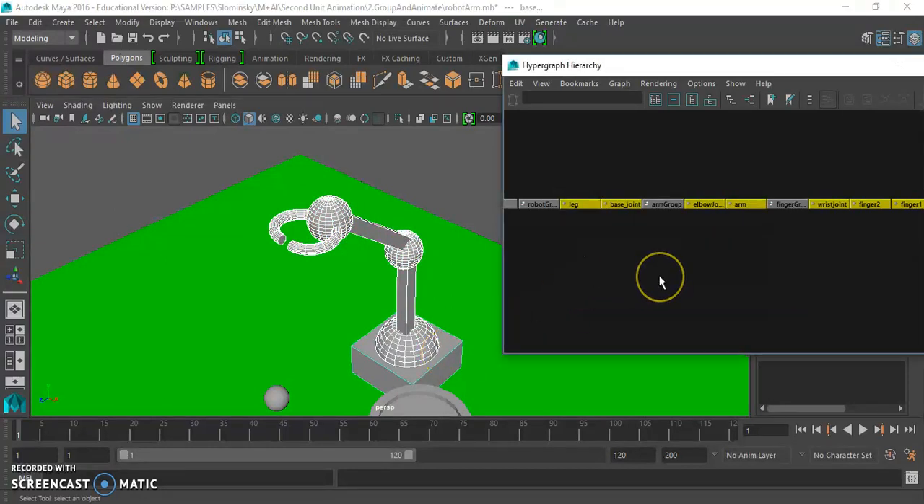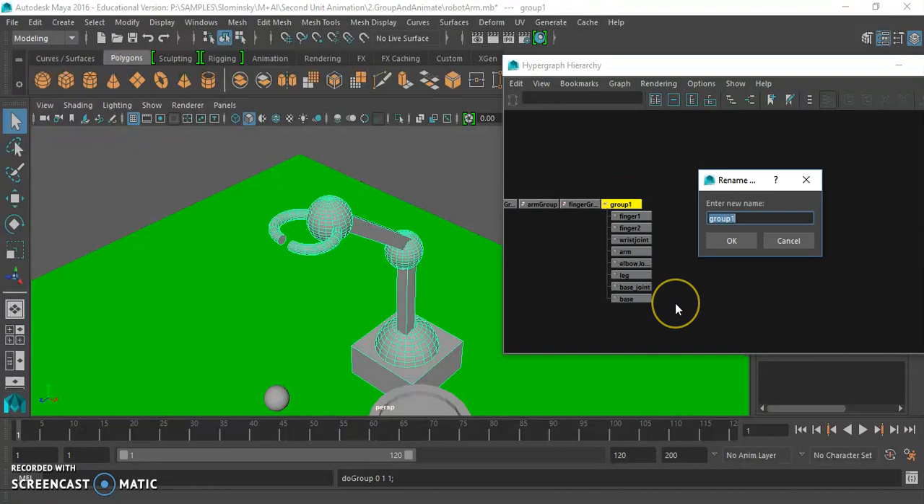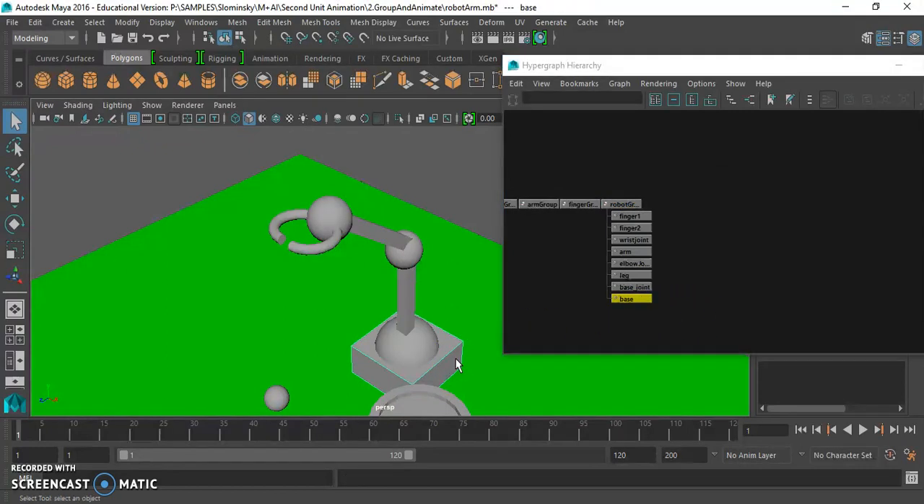Hit Control G on your keyboard. Control G will create a group. We're going to right click on this group and rename it Robot. We're actually going to take the base out. Let's say something's in here we don't want it there. So I have to click my middle mouse button and drag it out.